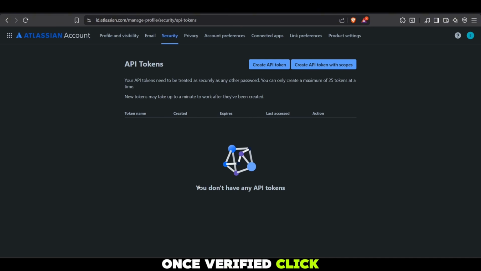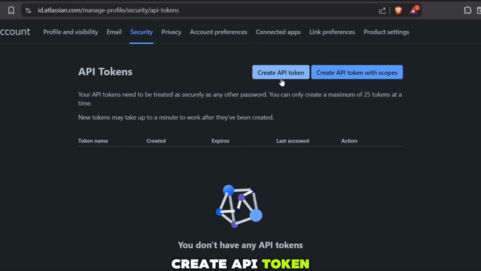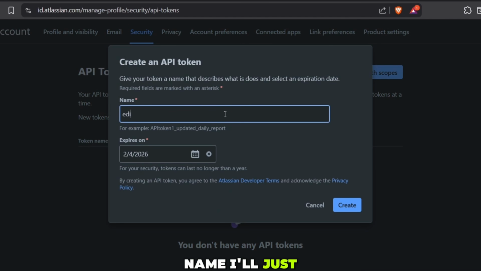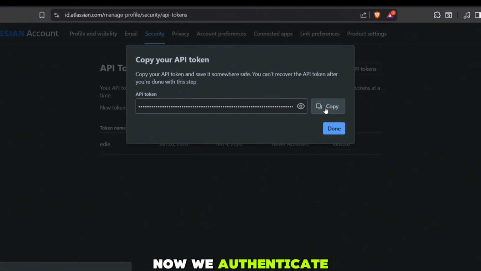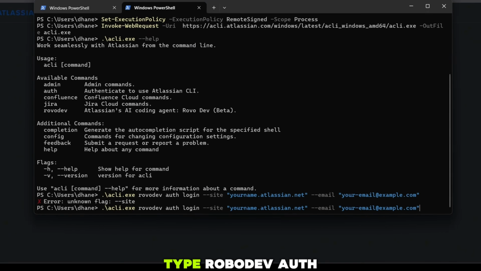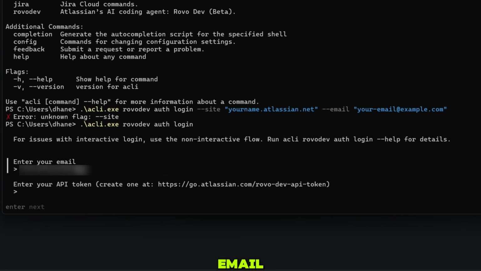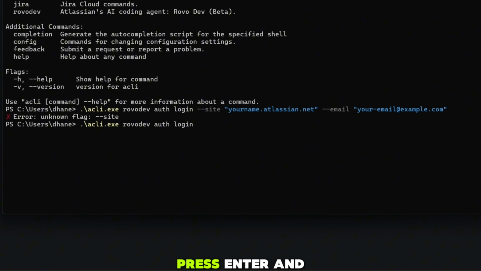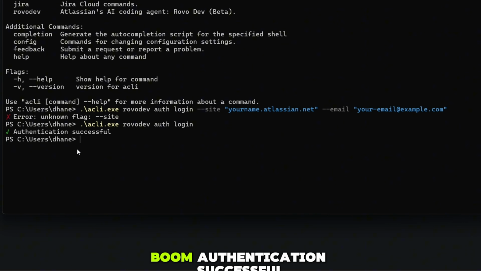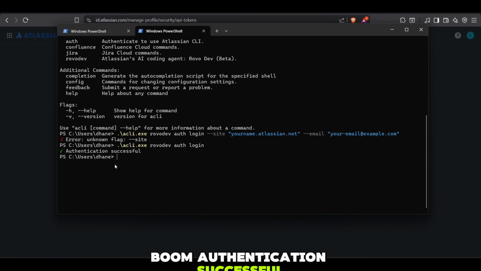Once verified, click Create API Token. Give it a name. I'll just call mine AD. Hit Create, and now we authenticate in the terminal. Type rovodev auth login. Enter your email, then paste that API key you just copied. Press enter, and boom! Authentication successful.